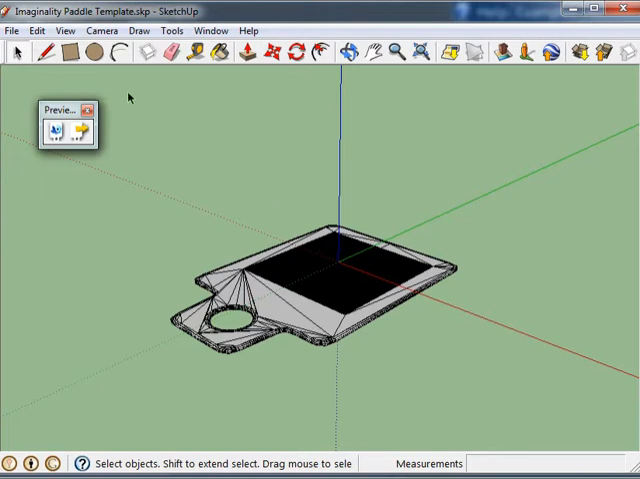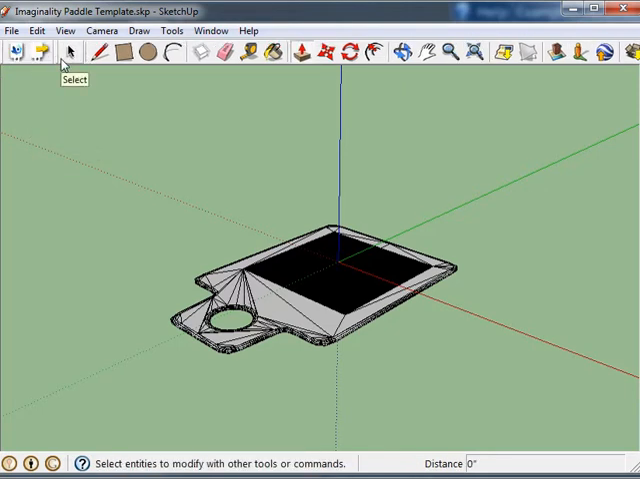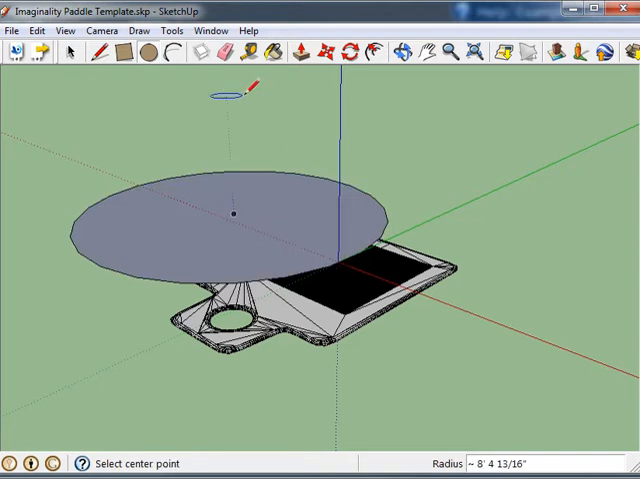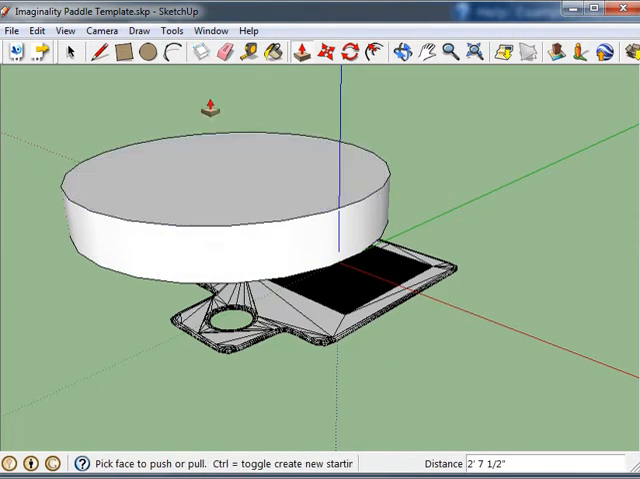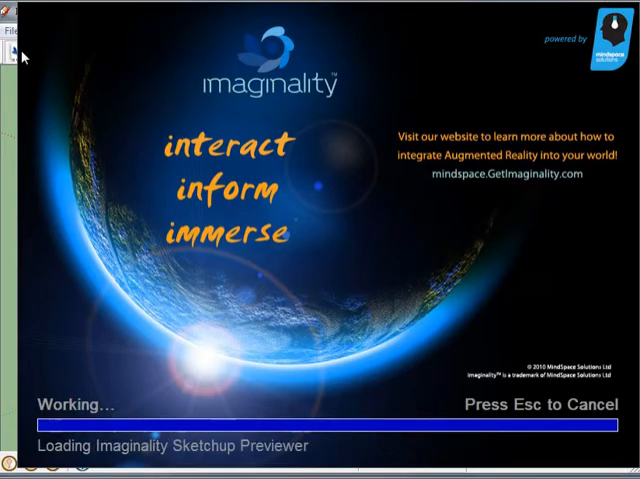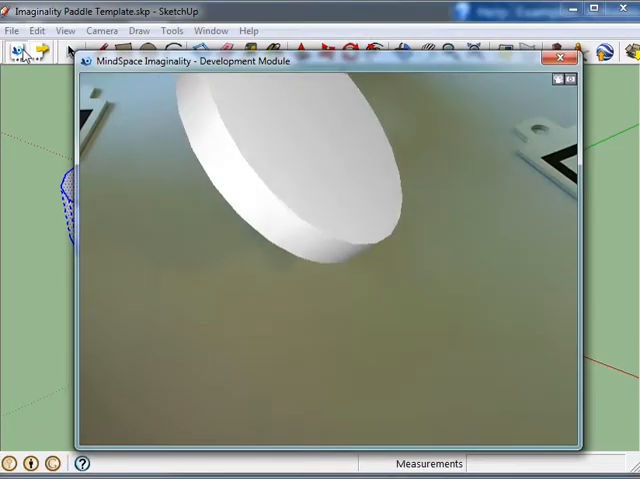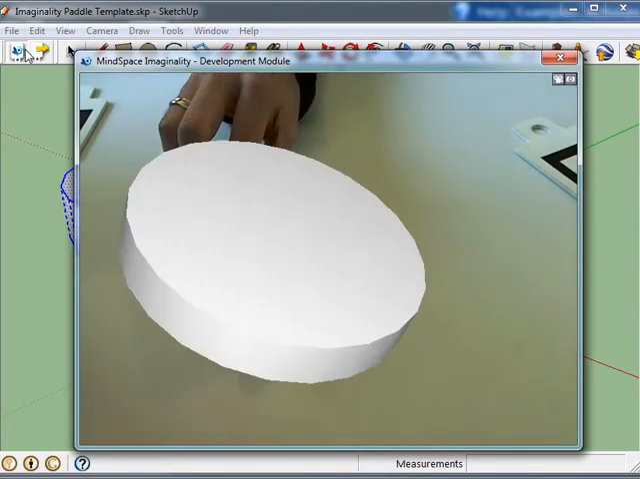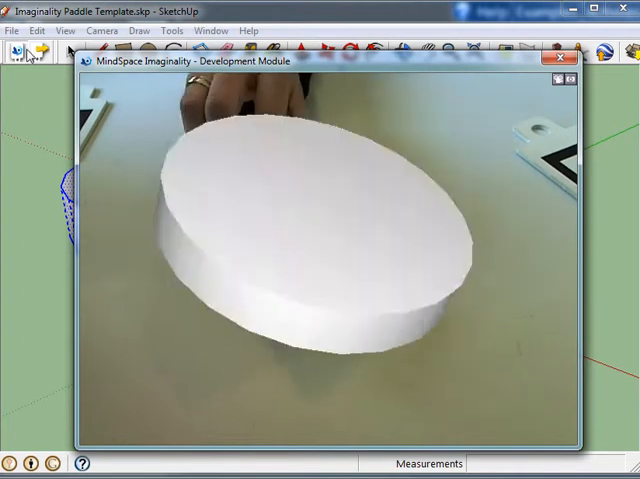Now you'll notice the Imaginality connector has added these two buttons into SketchUp. We can move these buttons into the top toolbar here. And the first button is to preview your model in Imaginality. So we'll create a quick model and use this button. And there we have it. Our 3D model is automatically placed onto all available paddles.